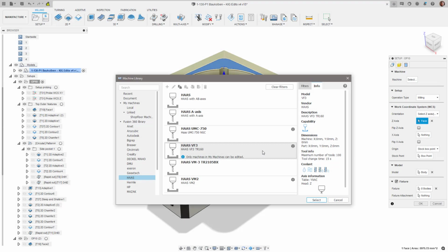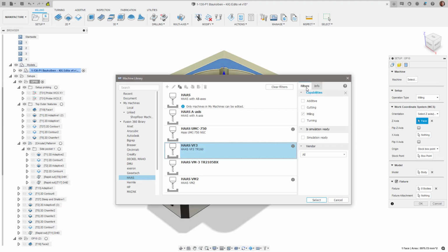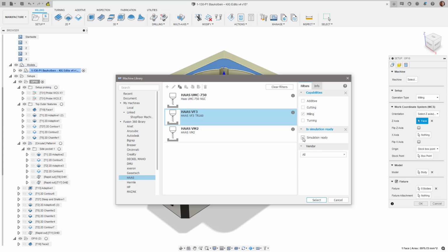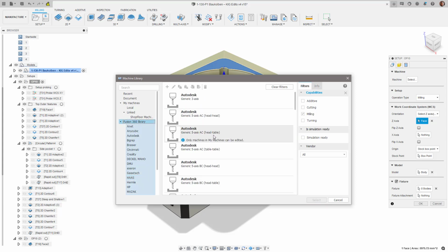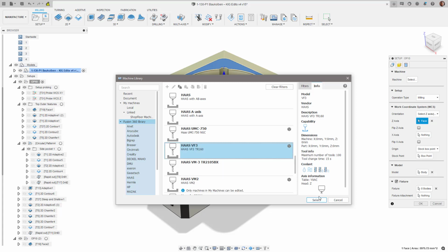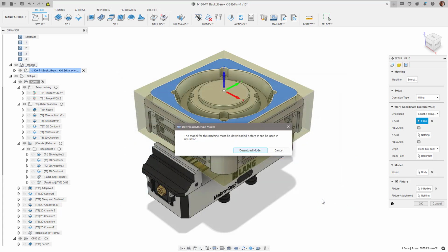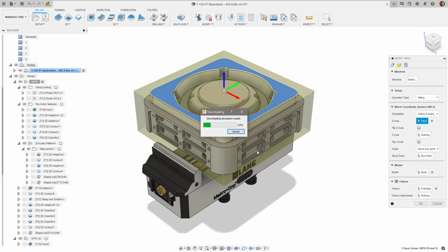Once in the HAAS folder, clicking the machine simulation filter will display all the simulation ready machines available. You can also view the full list by choosing the top level Fusion 360 library. Clicking on the machine file and clicking the select button will begin downloading the machine, allowing the machine file to be saved to a location of your choice. In this instance, I'm downloading it locally into the project folder.